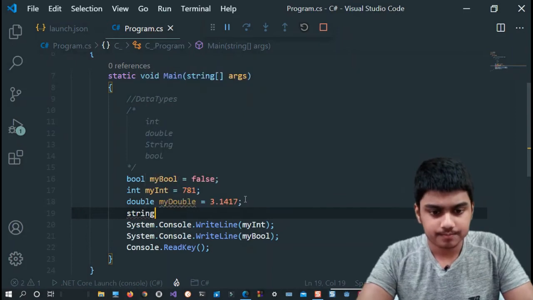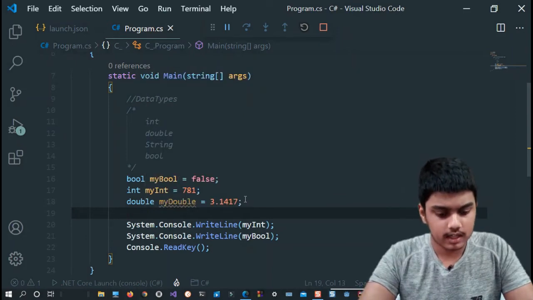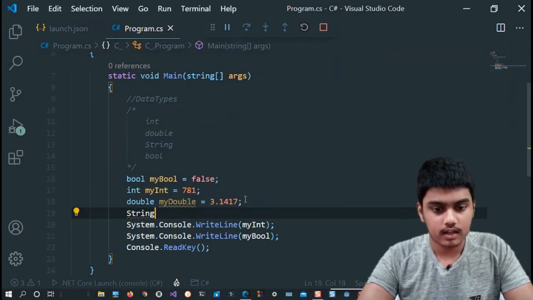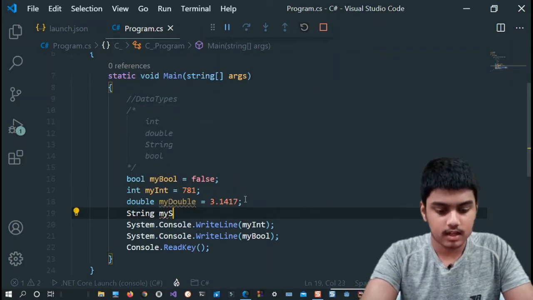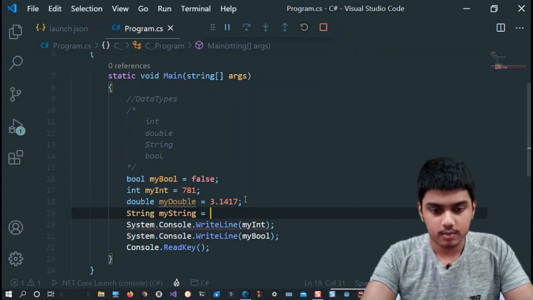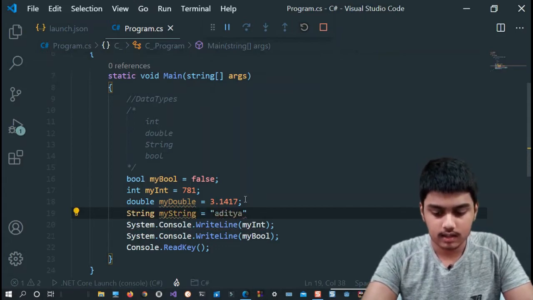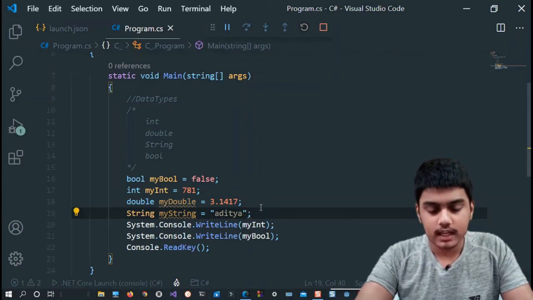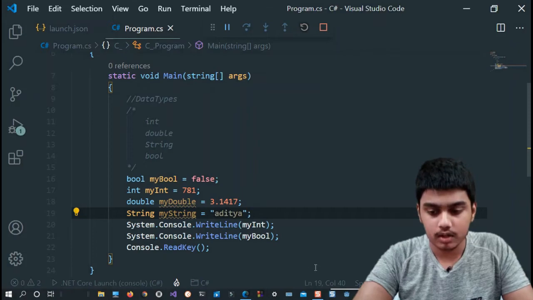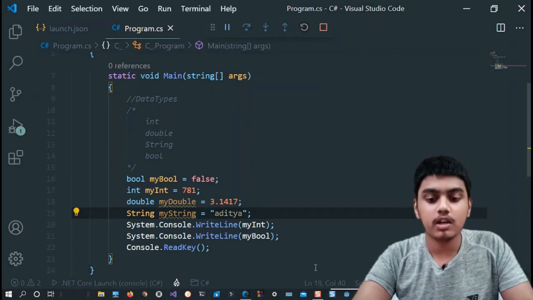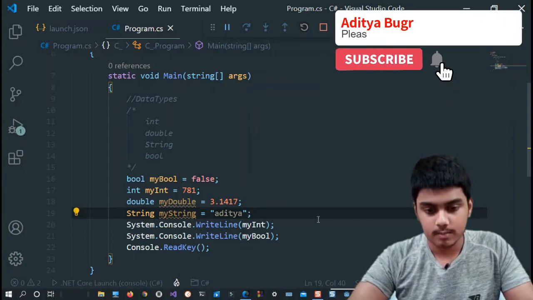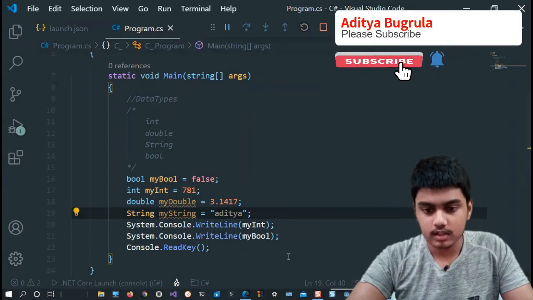And now let us even create a variable of string. So string, and actually you use a capital S. So String, my string equals, and I keep it in quotes, ADITYA, so my name, and here end it with a semicolon. And notice that every statement actually ends with a semicolon. There are places where you should not use a semicolon, and there are places where you should use a semicolon, and right now we must use a semicolon. And now let's run this program again.